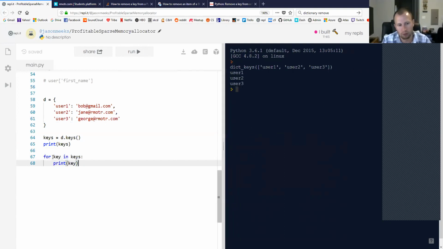Note with for loops, remember we're looping over a list, and we're just saying for singular of that thing in plural of that thing, and we'll just print out each one. Any questions so far?